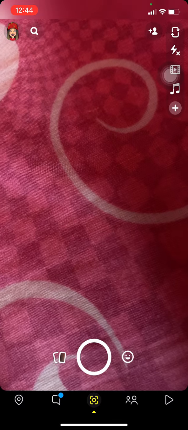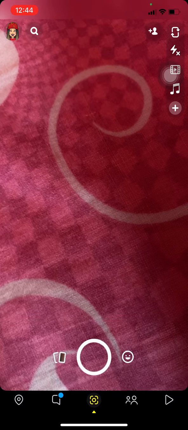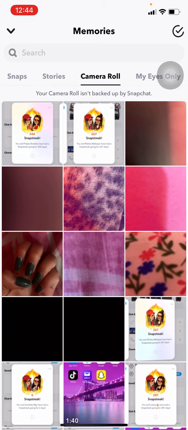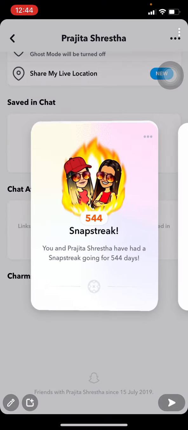Tap on that. Now tap on square box on the left. Now go to the camera roll. Now select the Snapstreak picture. Now you can edit this picture by tapping on the left corner on the bottom.